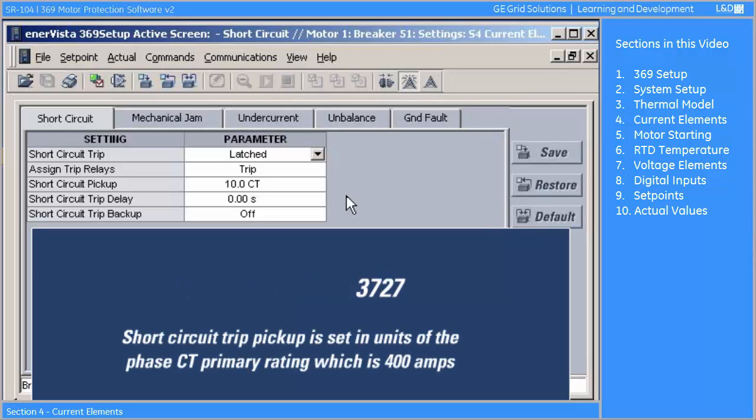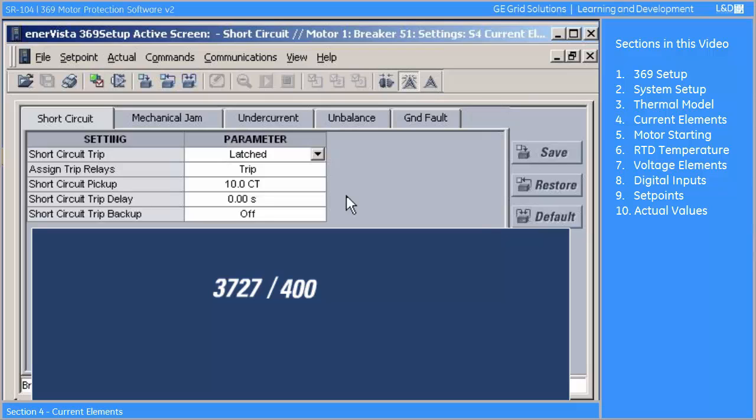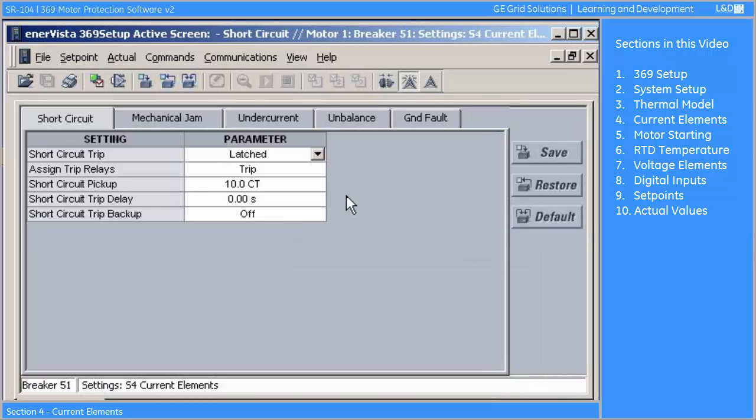The short circuit trip pickup is set in units of the phase CT primary rating, which is 400 amps. Dividing 3,727 by 400 gives us a result of 9.31. Therefore, 9.31 is entered as the short circuit trip pickup level.